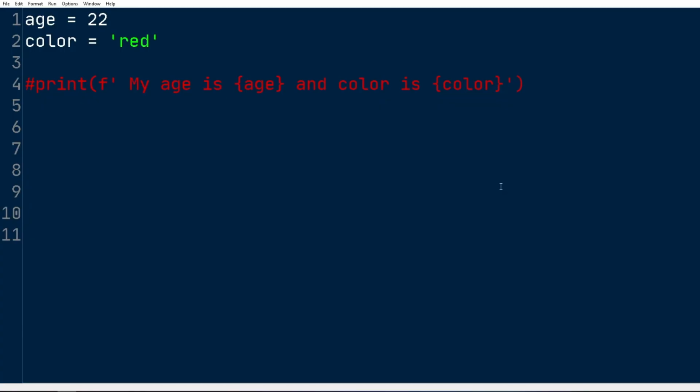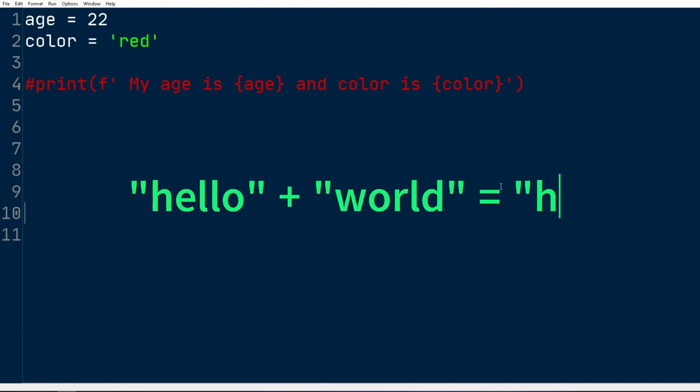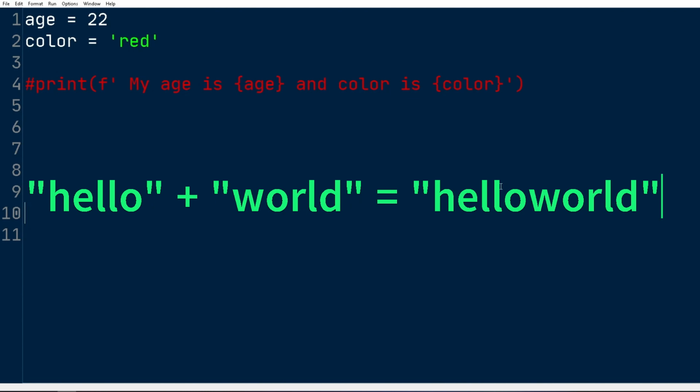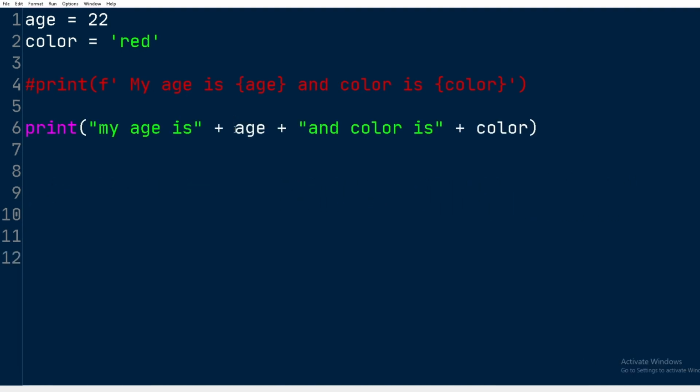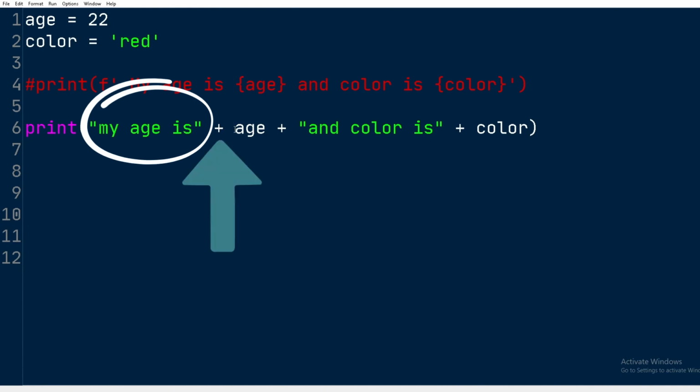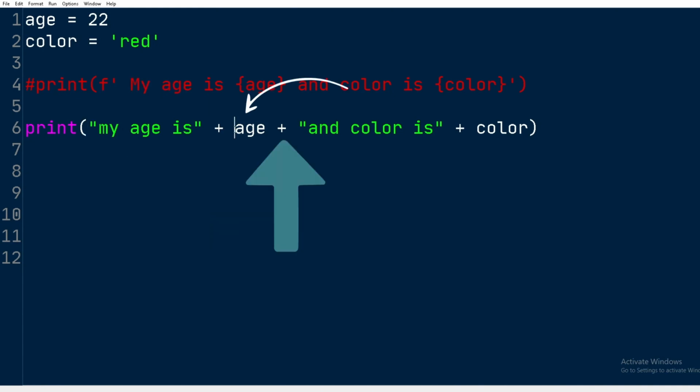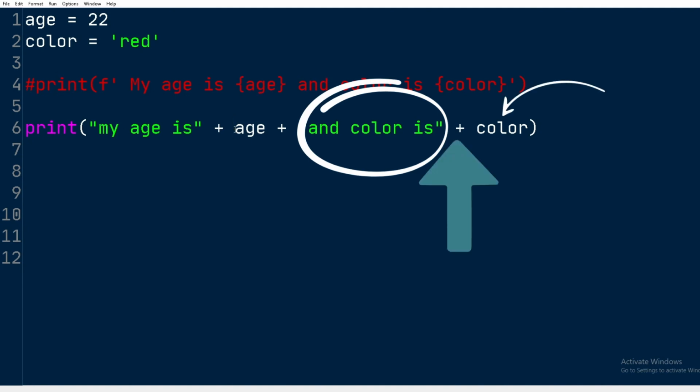The next tool I'm teaching is similar, but you will see the difference. Concatenation is the process of combining two or more strings together to create a single, longer string. You can do this by using the plus symbol. Let's say I wanted to get the same result as the first example. I will use the print function with the string "my age is" plus the variable name age plus the string "and color is" plus the variable name color.